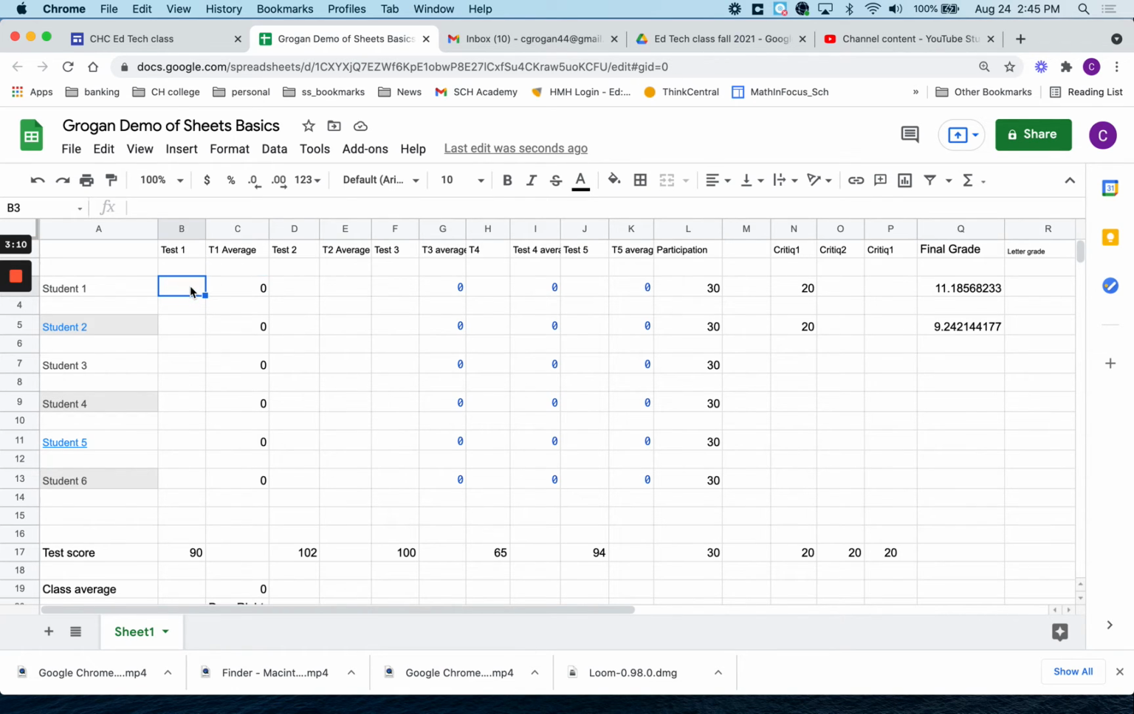So if I put a number in here, so the test had 90 points, let's say they scored 75 out of 90, so I put that number in, it automatically calculates their average. So if I get rid of it, the average goes. So these are already preset so that when I enter values in for the student scores, it's going to be calculated immediately.